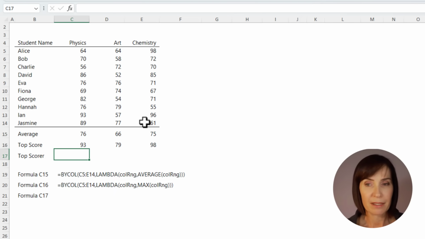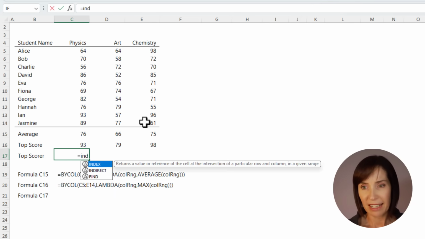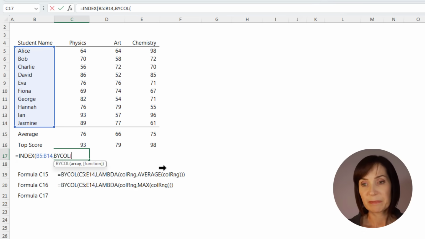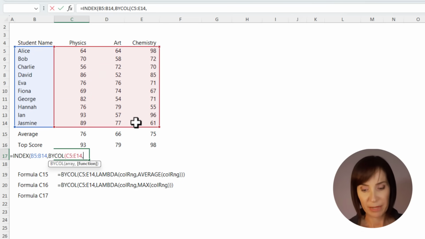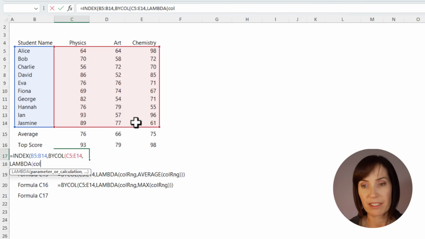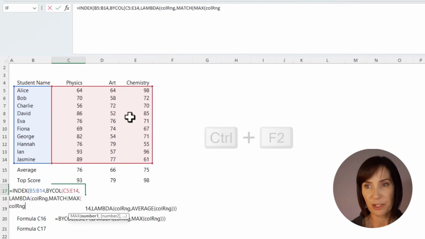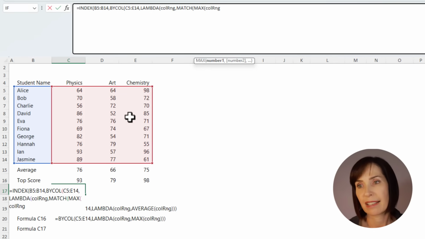Normally you might use INDEX and MATCH to look up a name in a column and return the result. So let's start with that. INDEX, what are we indexing? We want to find the names. And then we're going to use BYCOL to reference the array, and we need to use a Lambda, and we'll give the BYCOL range a name, col range. What are we doing with that column range? One by one we're going to pass it to MATCH, which is going to look up the max of the col range. Let me just Control-Shift-U to enlarge the formula bar, and then Control-F2 to go up there where I've got more space. So now I'm going to find the max of the col range, close max.